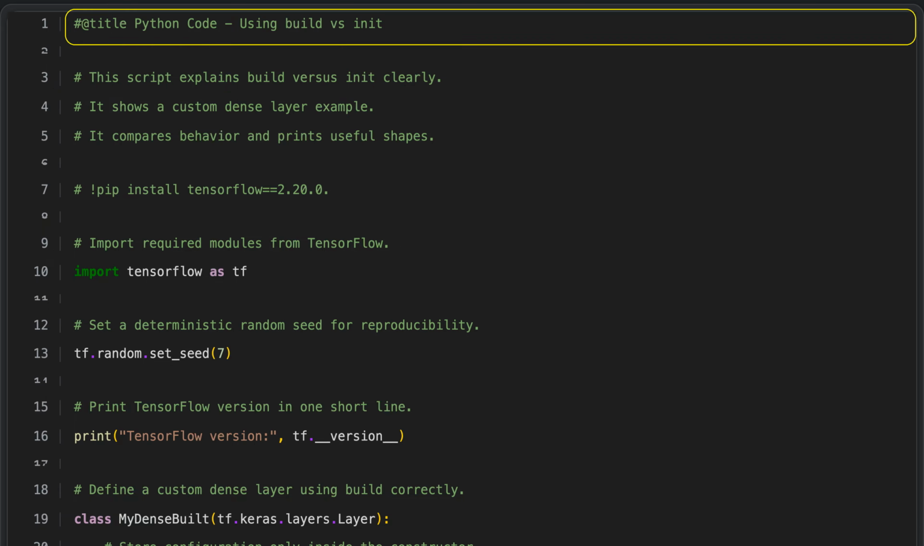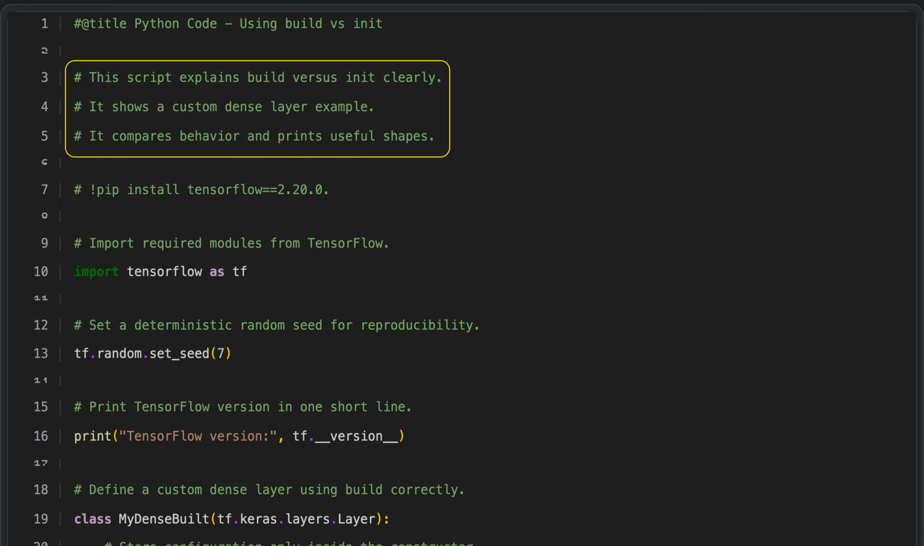Python code using build versus init. This script gives a clear explanation of the difference between the build and init stages in a model. It uses a custom dense layer as an example to show how these stages work in practice. The script compares their behavior and prints out the shapes of key tensors. This helps you see when and how the layer structure is created during the model's lifecycle.